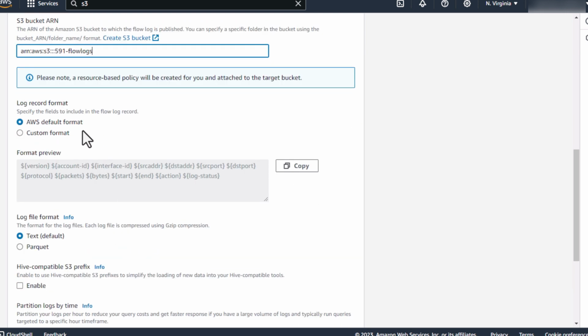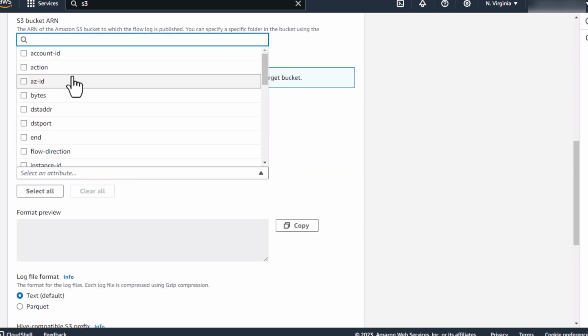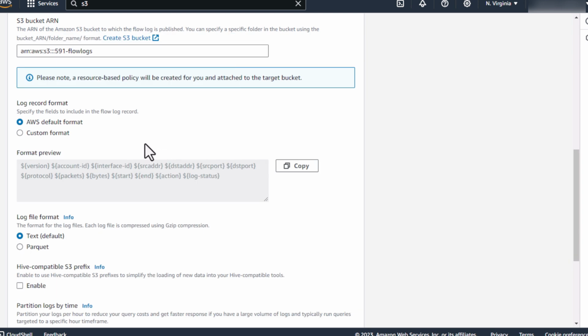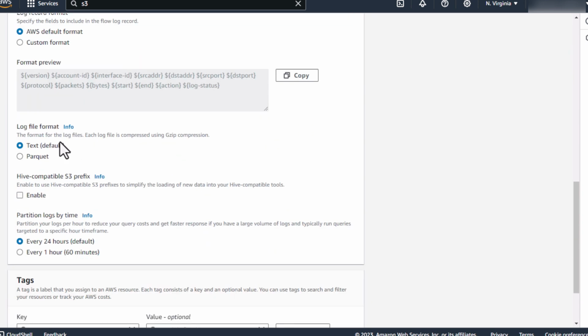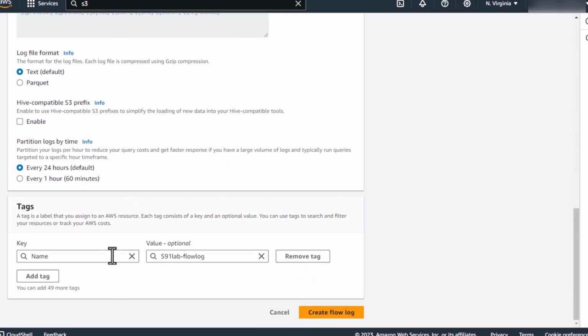From here you can change the log format if you want to make any customization to AWS VPC flow logs. So you can change the whole format as per your requirement, or you can leave it as default. From here you can change the file format as well, and you can assign any specific tags as per your requirement. So let's create the flow logs.